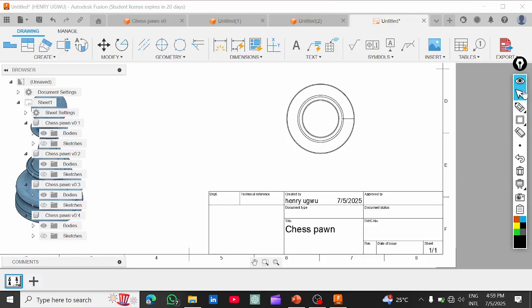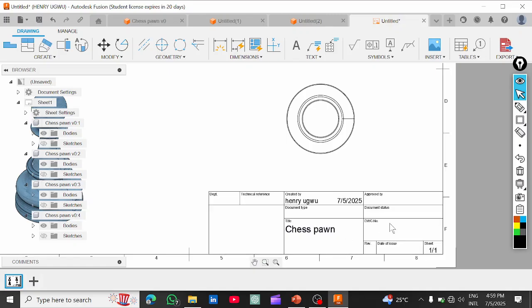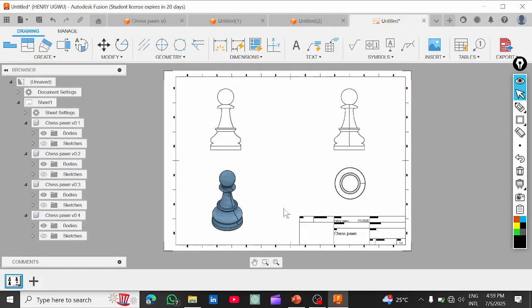So how do you do that? Just hover around it. When you hover around it, it will highlight, or you click on it to select it, and then left click. When you left click, you have the option to create new title block or edit this existing title block or edit the properties, that is the properties inside. You have the option to edit it. So when you select that, you can edit the title block to any shape or form that you want.